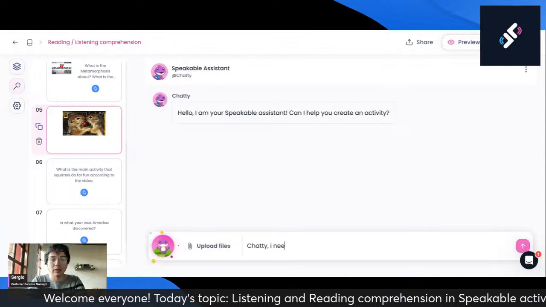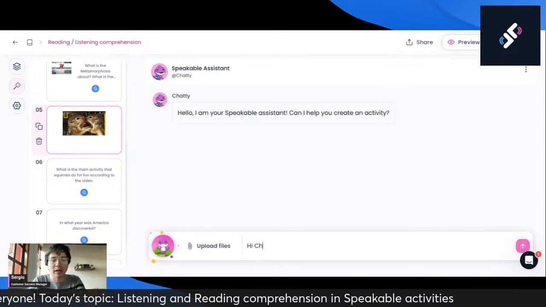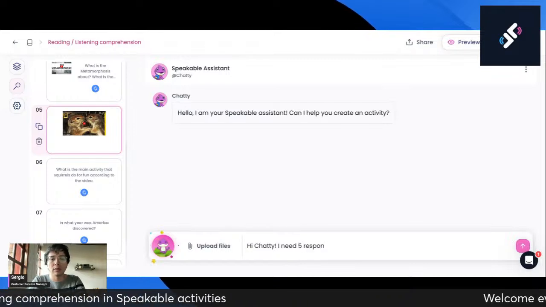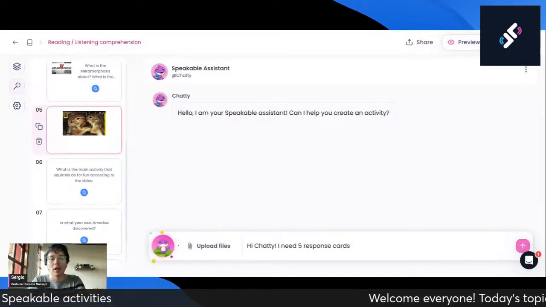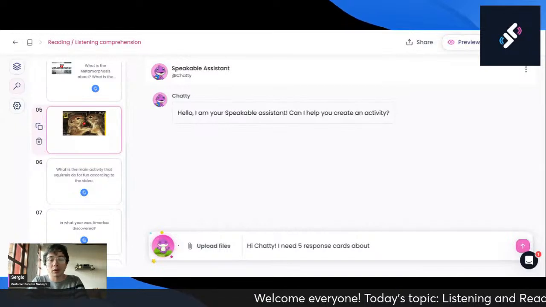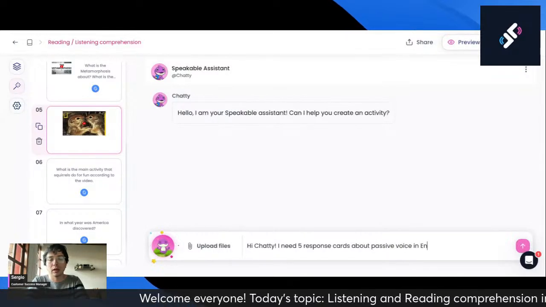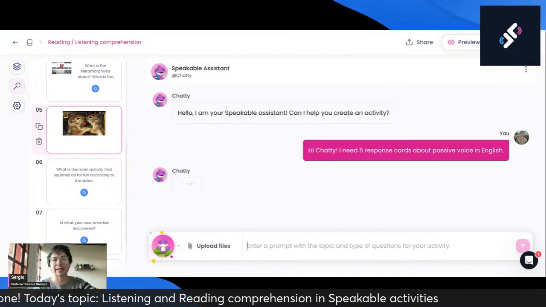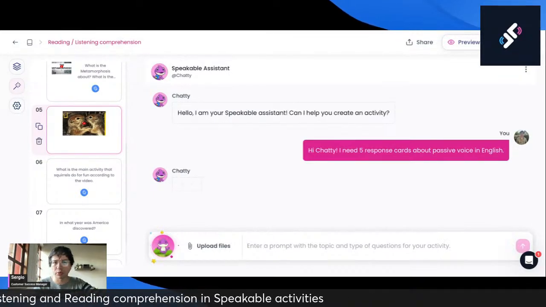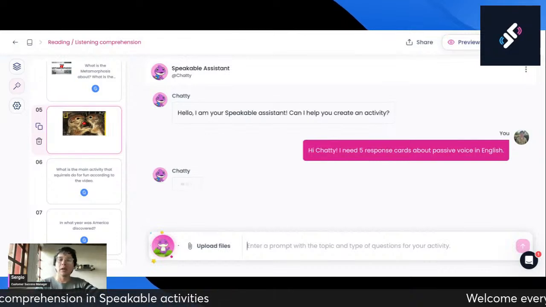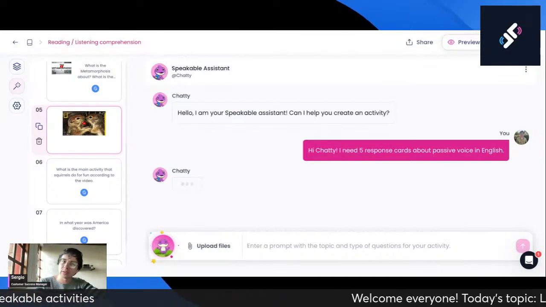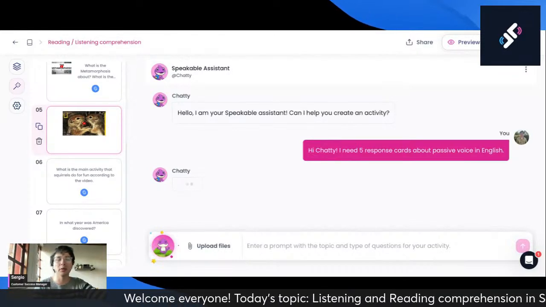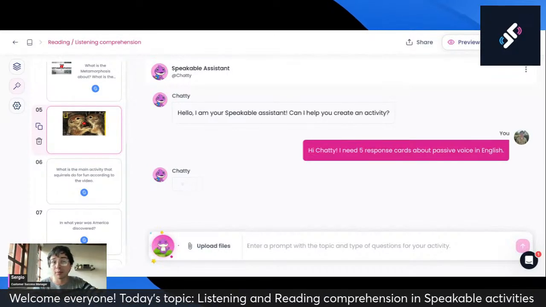Hi Chatty, and where are my manners? Hi Chatty, I need 5 response cards about passive voice in English. Something like this. You can ask a very generic prompt. If you do, like mine, Chatty will then ask some follow-up questions, like, for example, what level or what type of vocabulary or any specific verbs that you'd like to include, and create the cards for you.